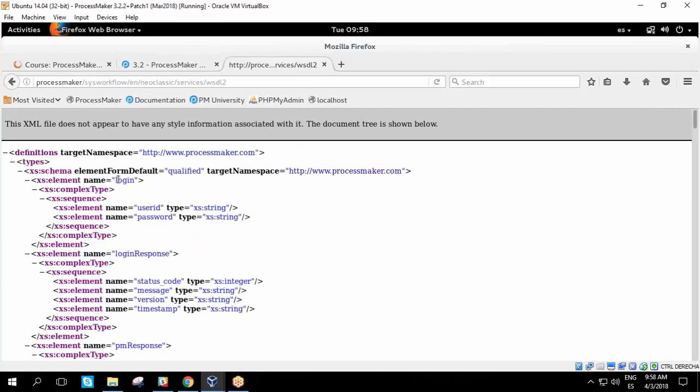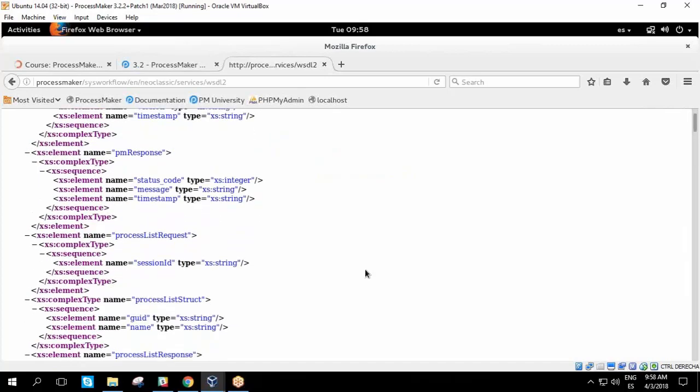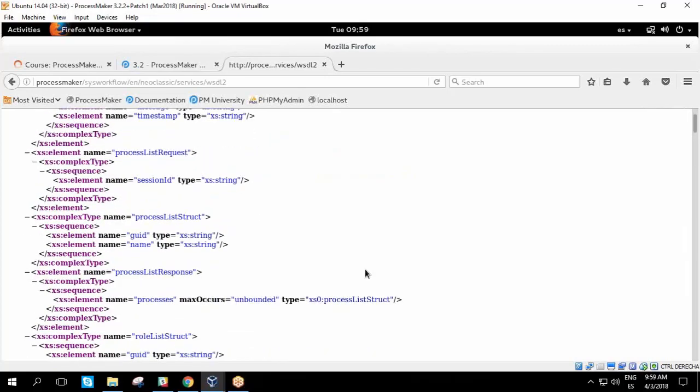So this first web service is called login, which my virtual machine's kind of acting up too. It's putting the cursor a line above, or it's highlighting the line above. But anyway, we have the first one, which is called login. The parameters we need are going to be user ID and password. When we consume that web service, the response that we get is going to include the status code, the message, the version, and the timestamp. And if we scroll down, we'll be able to see more web services that we can consume.